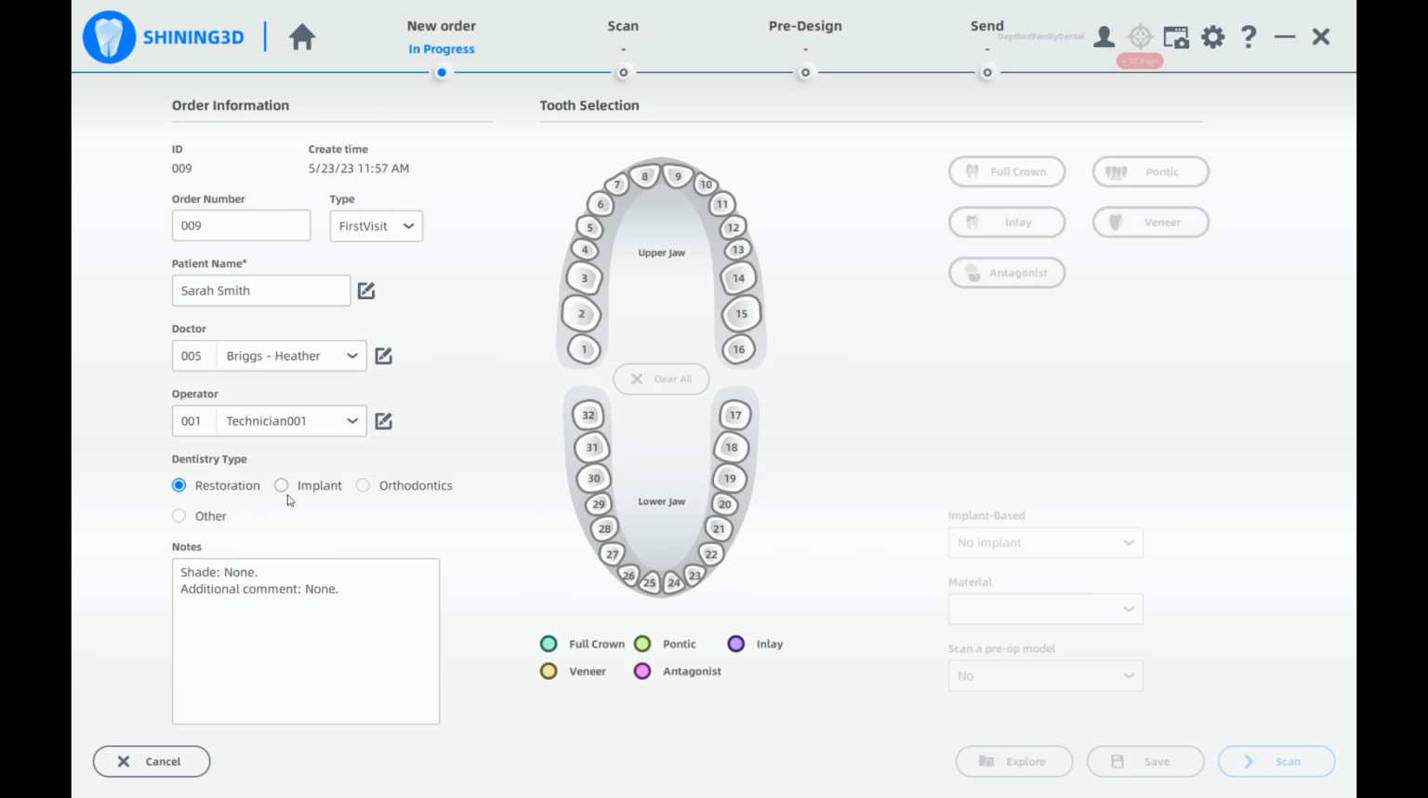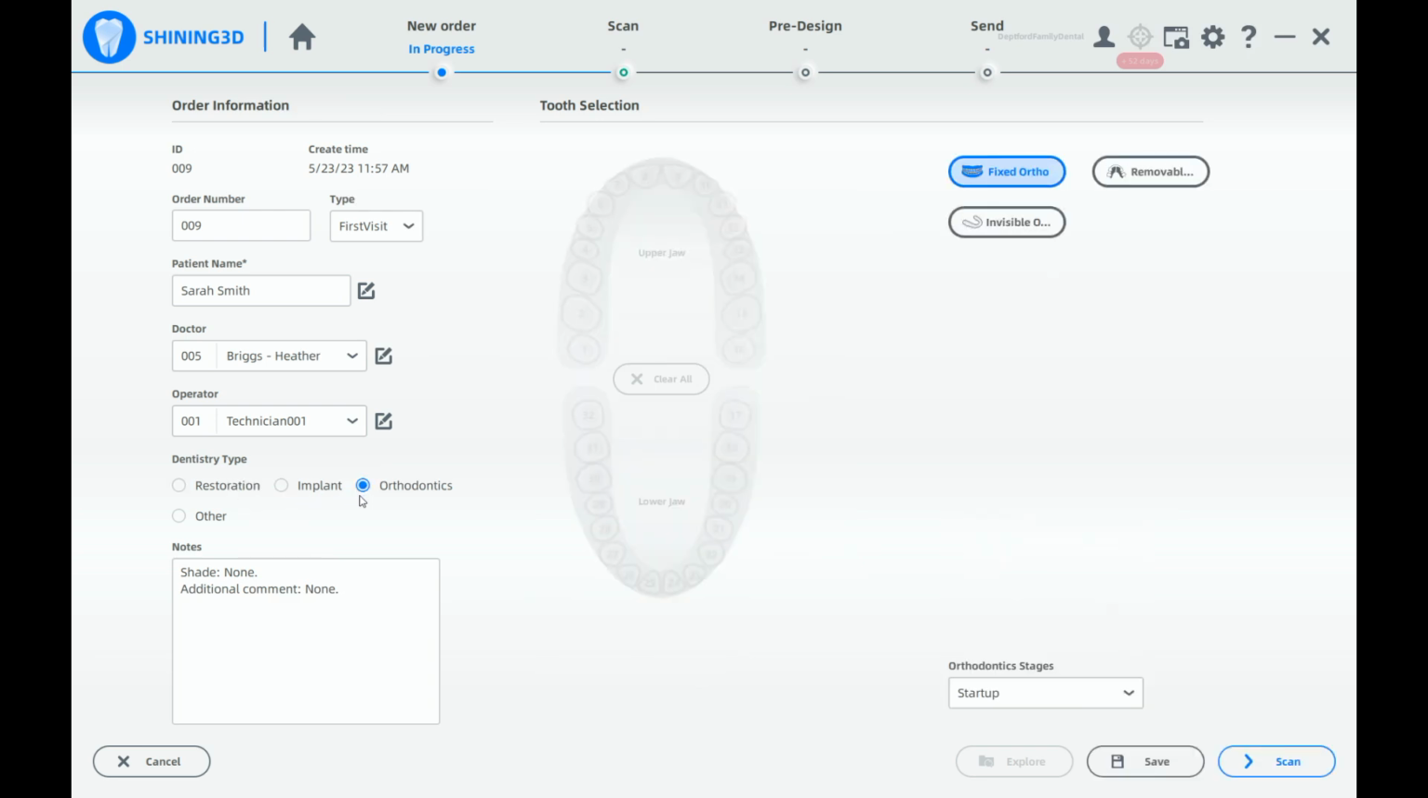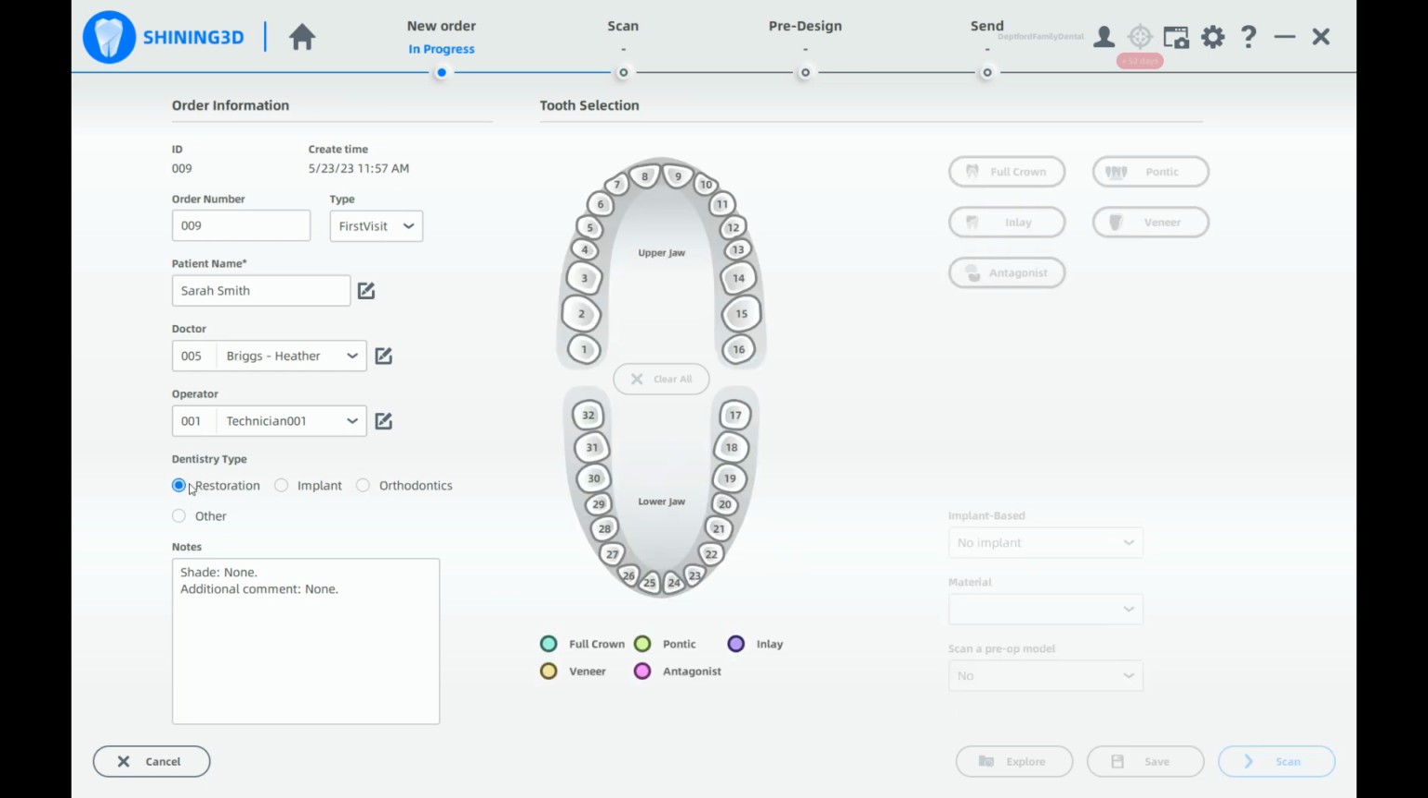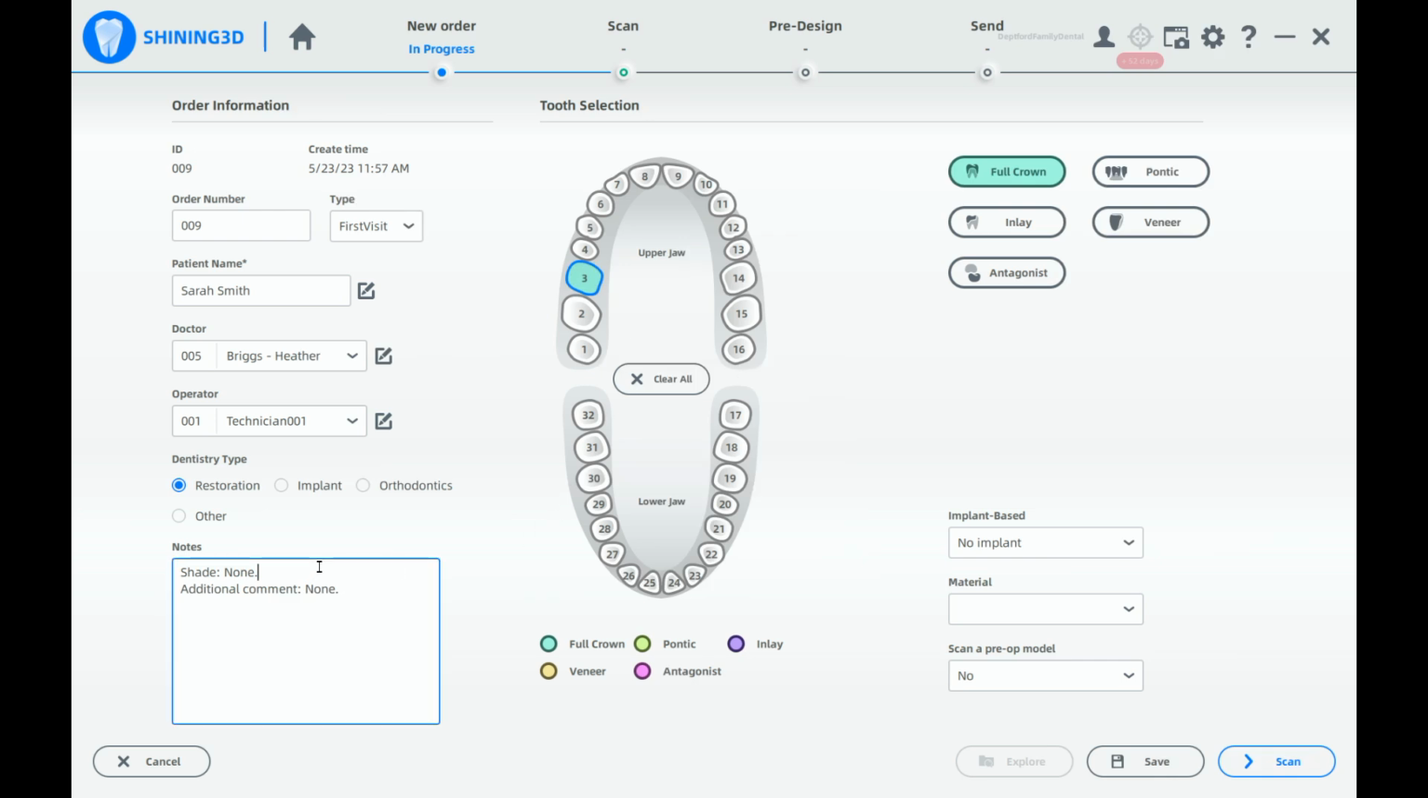Type of dentistry is important. So are you going to do an implant case, orthodontics, or just your typical crown and bridge? For simplicity of this example, let's just go with your typical crown and bridge. The 4th piece of information is we need to know the tooth that we're working on. So in this patient's case, we're going to work on the 3rd molar, and then notes.